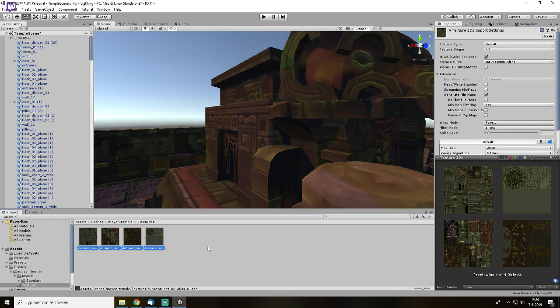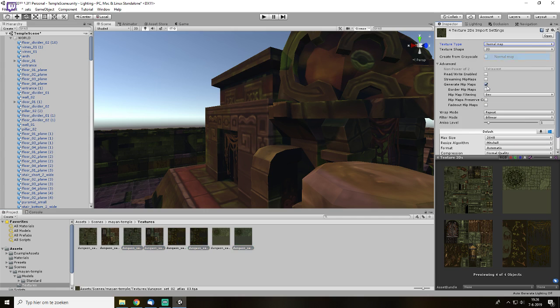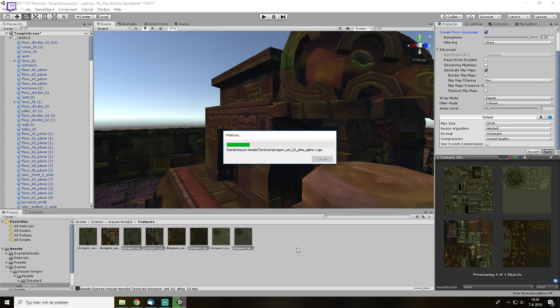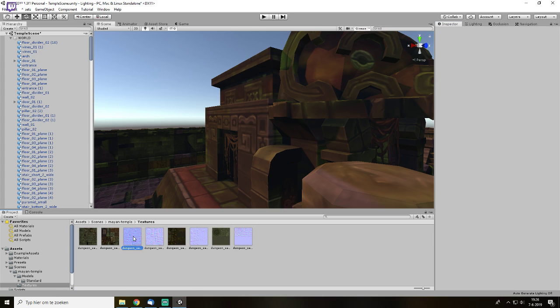And also I kind of want to add like a normal map here as well. So I'm going to grab all of these. I'm just going to duplicate them. I'm going to set them to normal map. I'm going to convert from grayscale. I'm just going to hit apply and have a little bit of patience here. And that's it. So now I have normal maps.